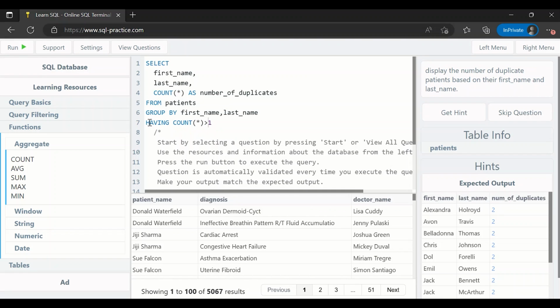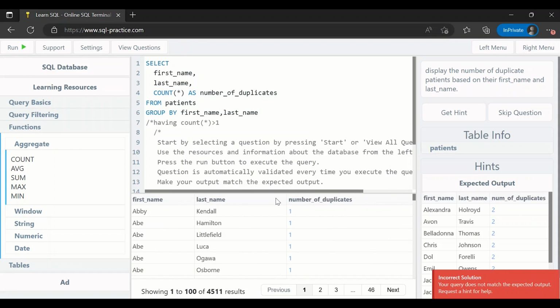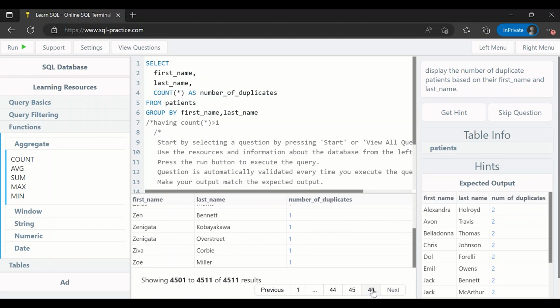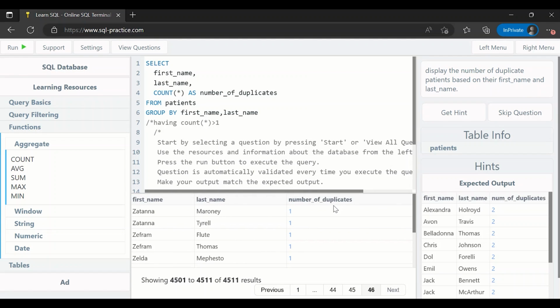So let's see if we comment this, what will be the output. So the output will be first name, last name, and number of duplicates, which is showing me 1 as well. So this Abby Kendall, this is not a duplicate. It is showing me just one time, right? But if we go down, somewhere it would be number of duplicates as 2, 3, 4. Those are the records which we want. So for that, we will use this condition, having count greater than 1. Now let's try to execute this. Right now it is showing me 4511 records. Let's see what it will show me now.